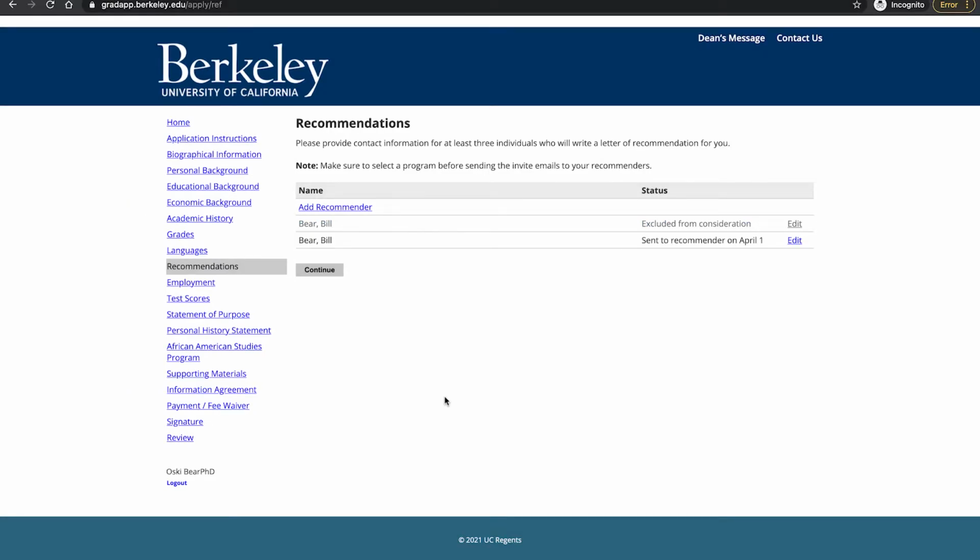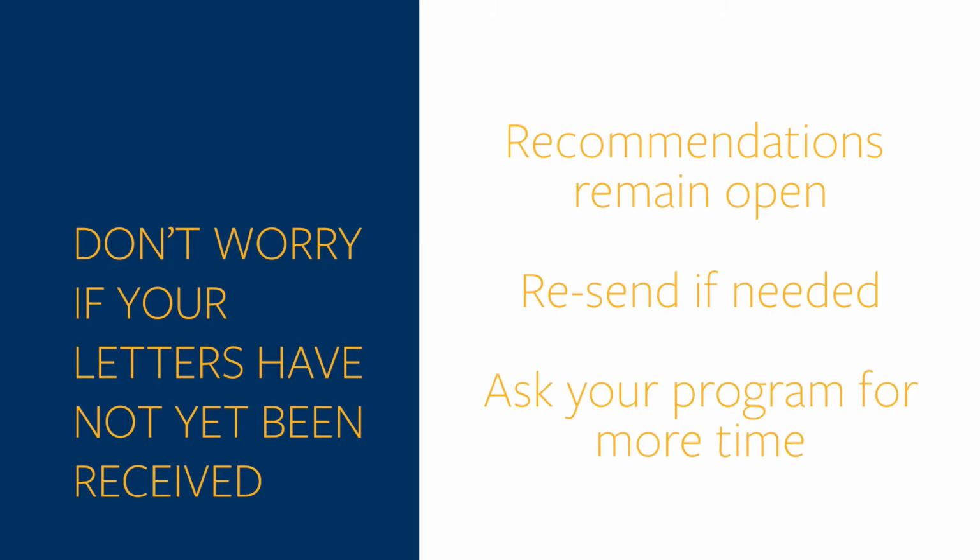The status of Oski's recommendation letters will be displayed here in the application, and also on his application status page after he submits his application. Don't worry if some of your letters haven't been received by the time you submit your application. The recommendation link will stay open for you to resend invites and add additional recommenders if needed. If your recommender needs more time, you can contact your program for a possible extension.